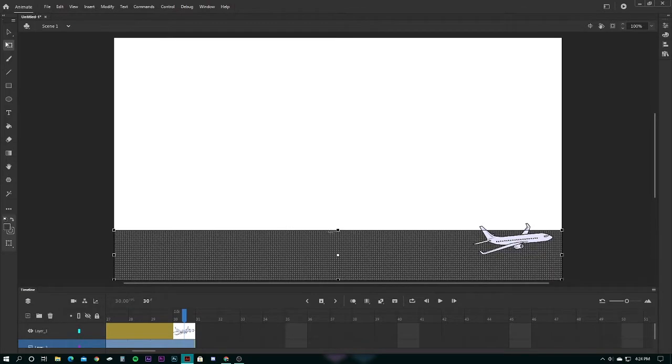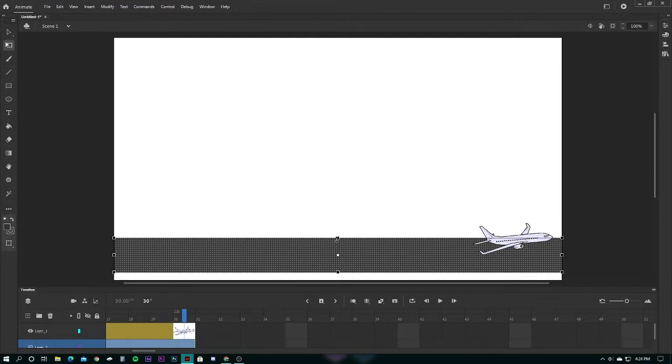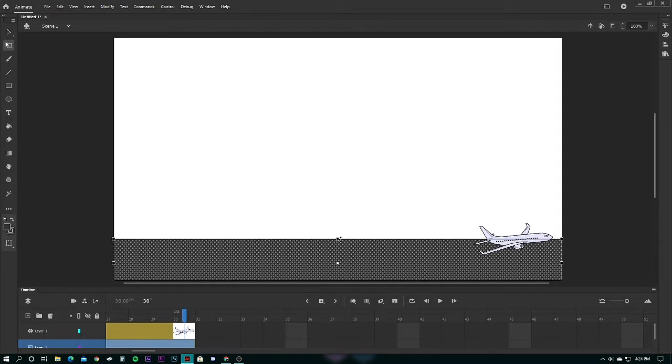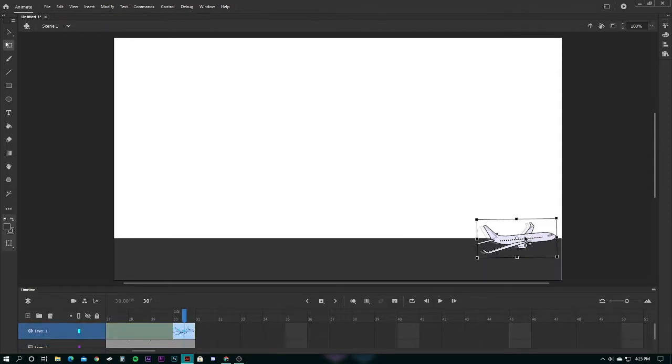Alright, and then now we're going to drag this down a little bit. Alright. Actually, I'm probably just going to move this plane out of the frame because I don't think that it should have been landing yet. So now let's see how that looks. Yeah, alright, that should be fine. Okay, so we got our runway here, but let's add a little bit more detail to it.